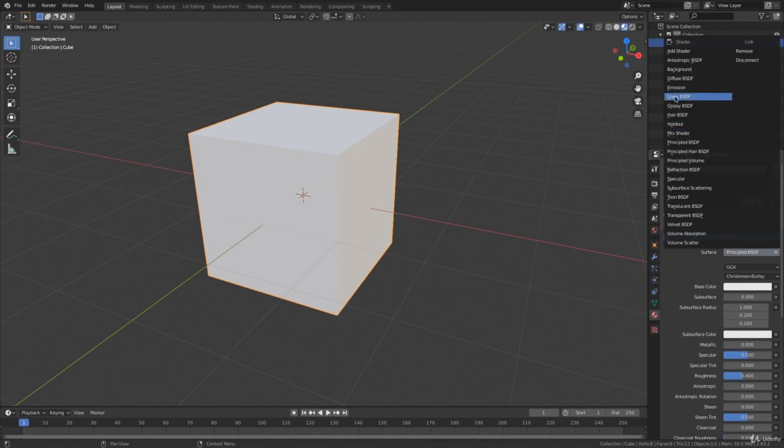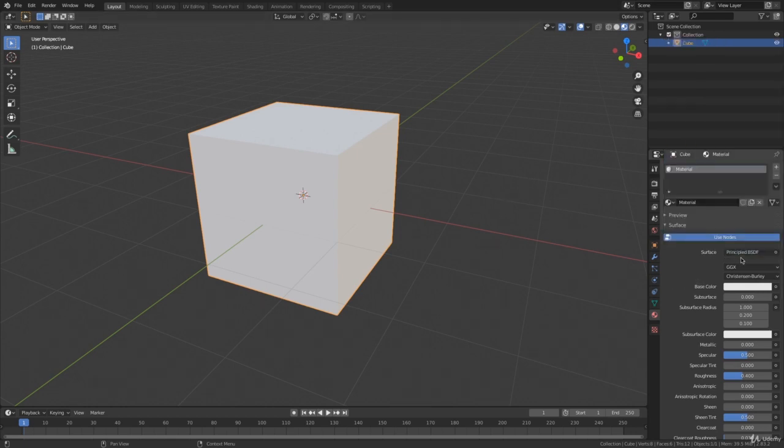You can see there's a Glass BSDF, which is quite nice for glass textures or materials. Then there's one specifically made for hair. We also will find one for volumes that we're going to look at later, this Principled Volume shader. But for now, we're just going to use the normal Principled BSDF shader.